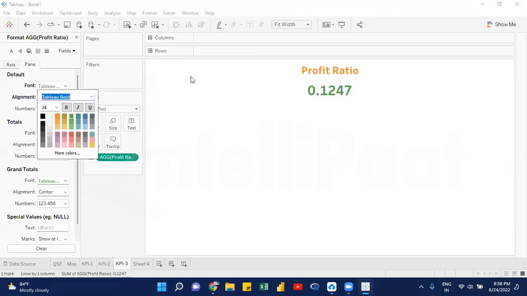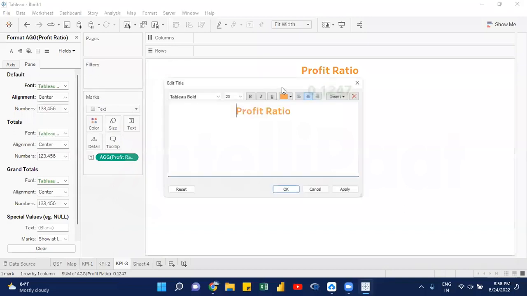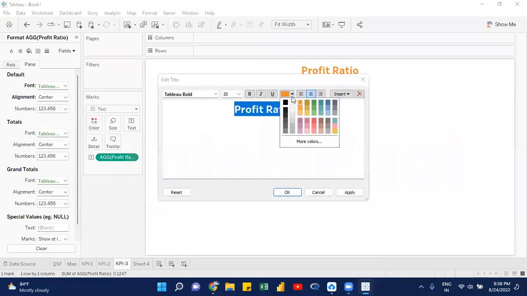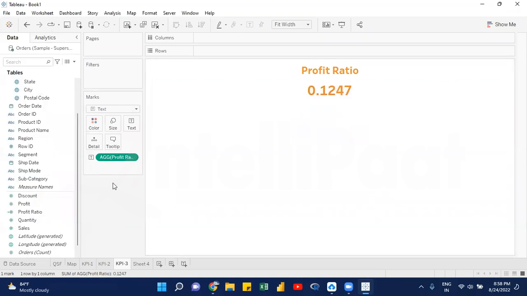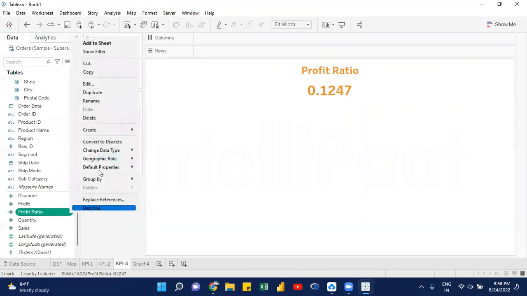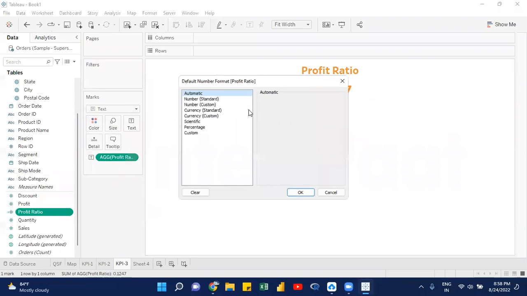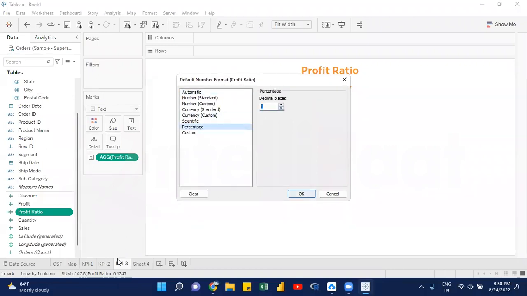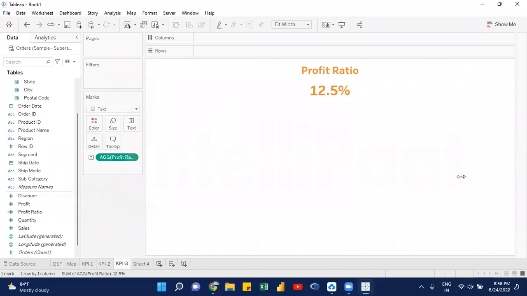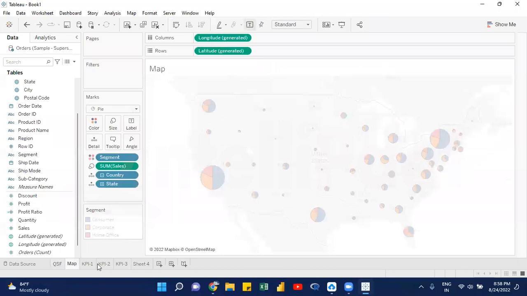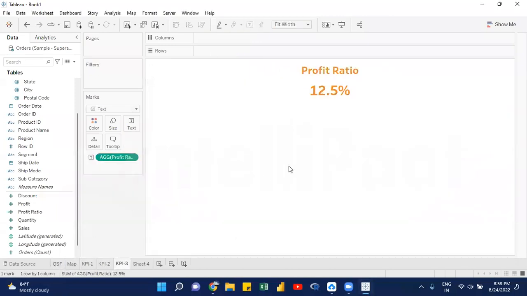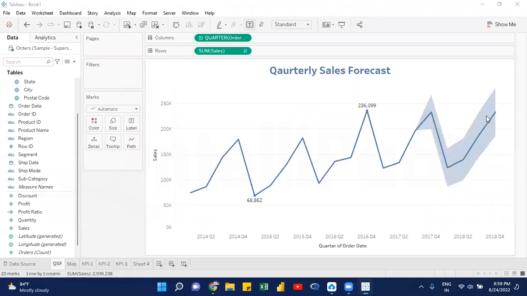Now my profit ratio is in decimals, which I don't want. I want the profit ratio to be in percentage terms. Click on profit ratio, default properties, number format, percentage, 1 decimal, and there you go. So now I have 5 things ready with me: sales forecast, pie chart, and 3 KPIs. Okay, and I'm going to do one more thing in the sales forecast.